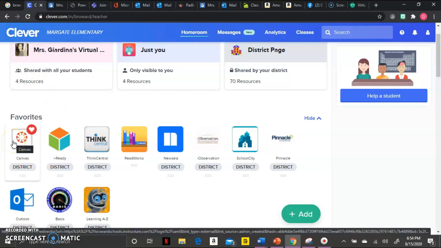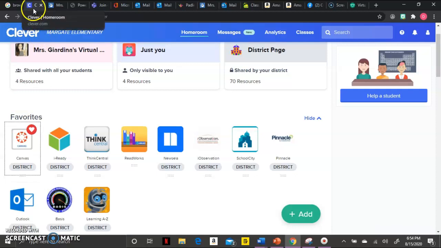Now, for the Teams meeting that we will have, there is an option to download Teams as an app on your computer, which I highly suggest you do because it's a lot more user friendly. However, you cannot access our meeting just by going to that app. You first will need to do the Clever dashboard and then on Canvas access it, which I will show you right now.